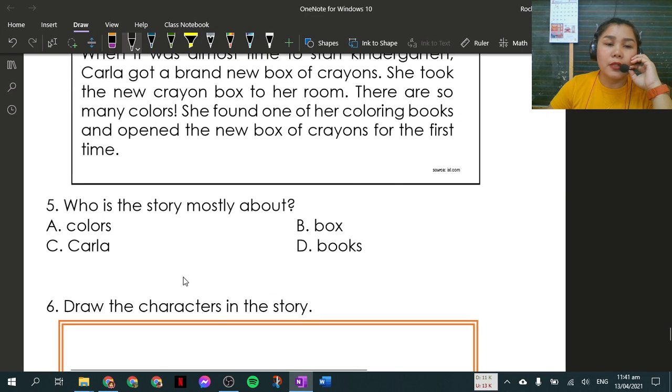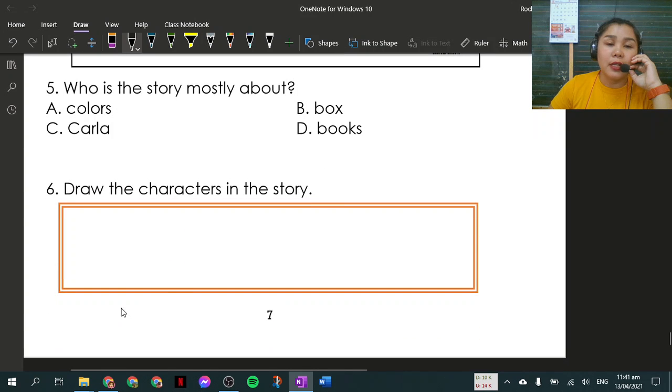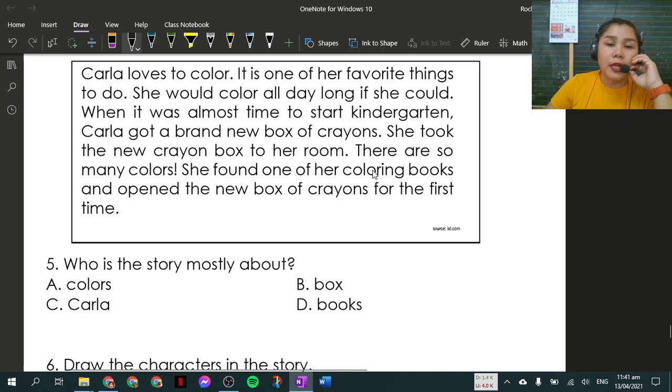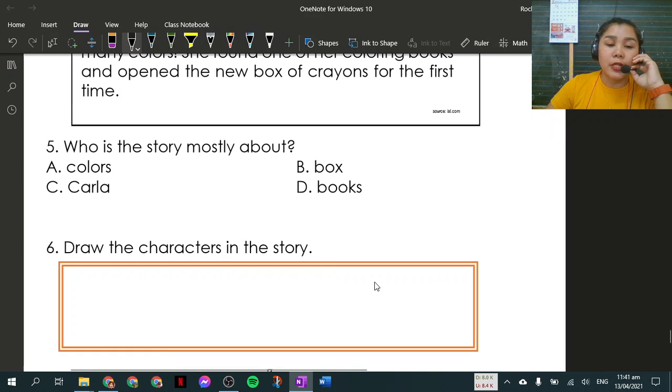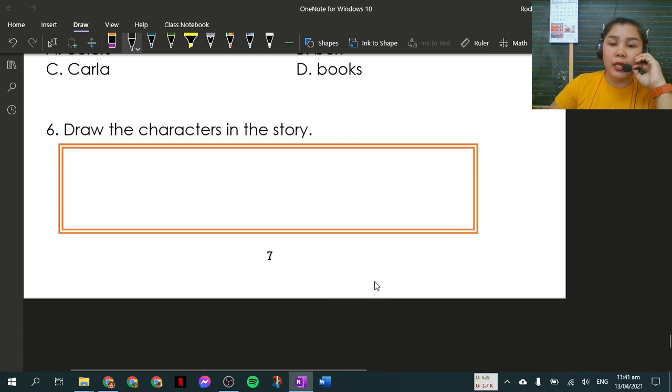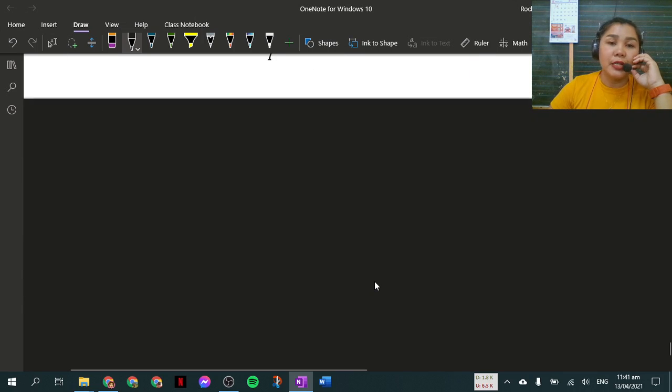Do you think there's only one or more than one character? You can take a look at the story again, read it again, or replay the part where I read the story to you. So, draw the characters in the story. Teacher, can I put beside the character something that they like so that I can describe the characters properly? Yes, you can. So, that's it.